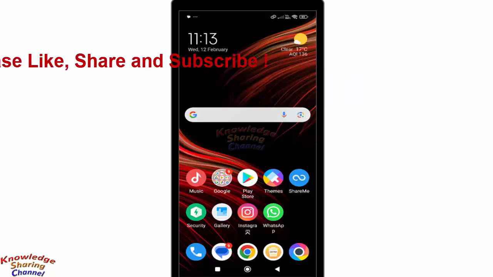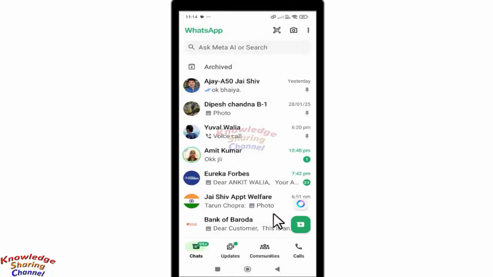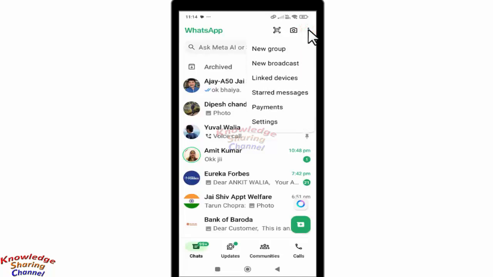Friends, for security reasons, if you want to log out your WhatsApp from other devices, then you simply need to open your WhatsApp app. Now in your WhatsApp app, you need to press on the three dots. Now here press on linked devices.